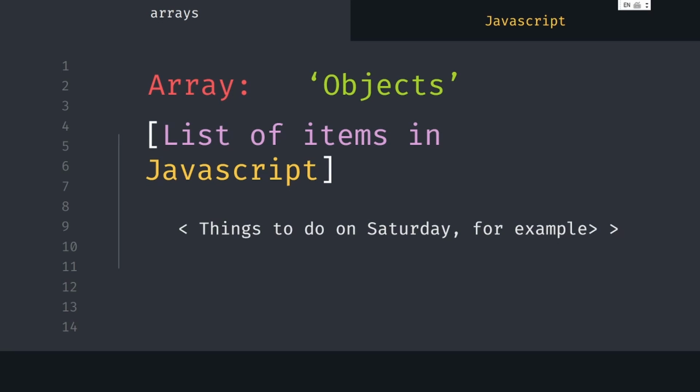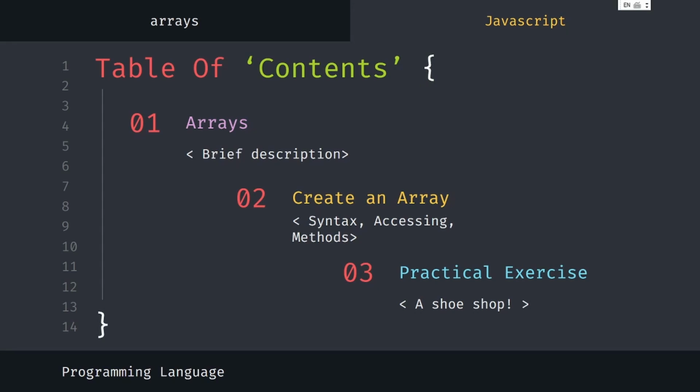In this opportunity, I want to show you the arrays in JavaScript. We can think of an array as a list of items in JavaScript, a collection of elements, ordered, of different data types or the same. For example, we can think of the things to do on Saturday: clean the bedroom, do the laundry, go running, etc. Okay?